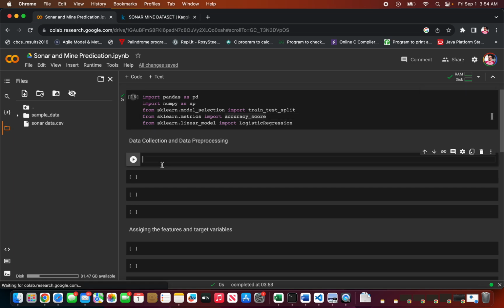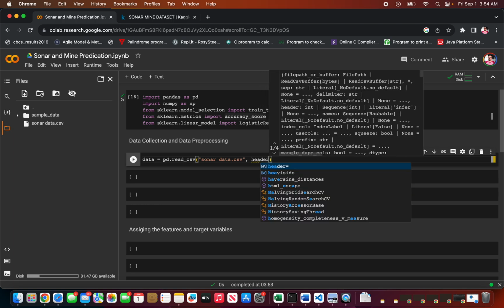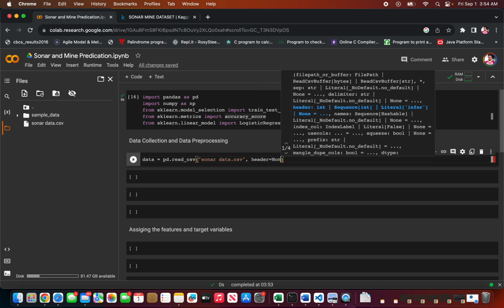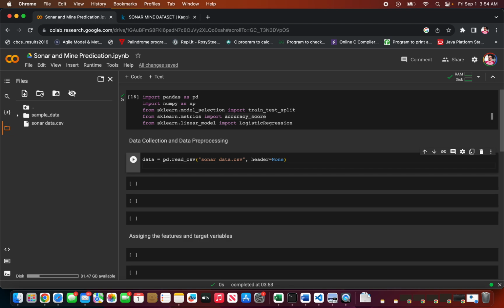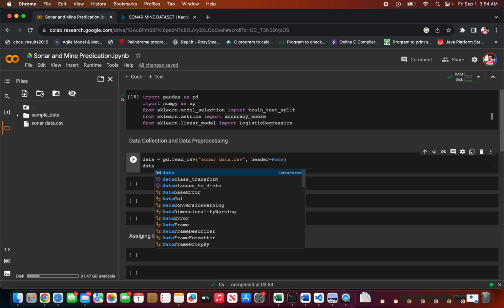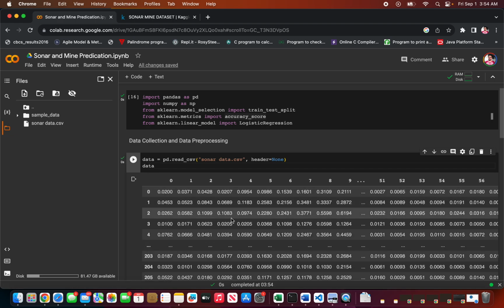First, let us start by importing our data, that is data collection. We are going to define a data variable, and then we'll be using read CSV to read our CSV file. It is sonar data.csv. You can just import our dataset.